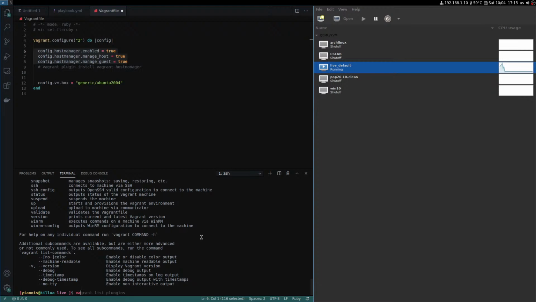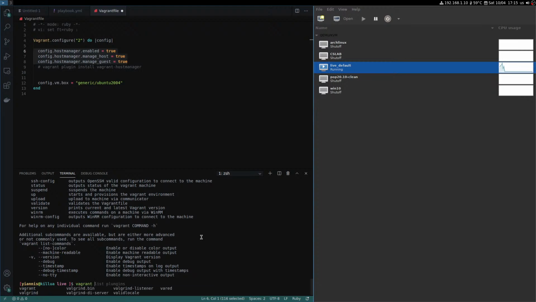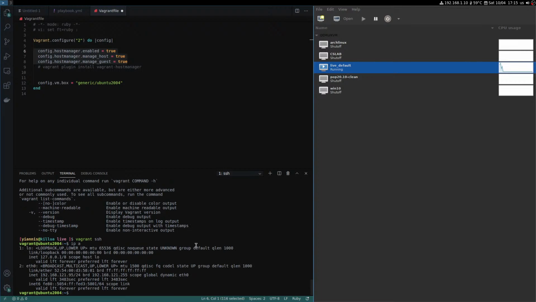We can connect to it using SSH to see the IP. As you can see, the IP is 192.168.21.95. It's a subnet. It's a private subnet. But it's not really convenient for us to use a random IP address every time we want to provision this machine or connect to it via SSH.